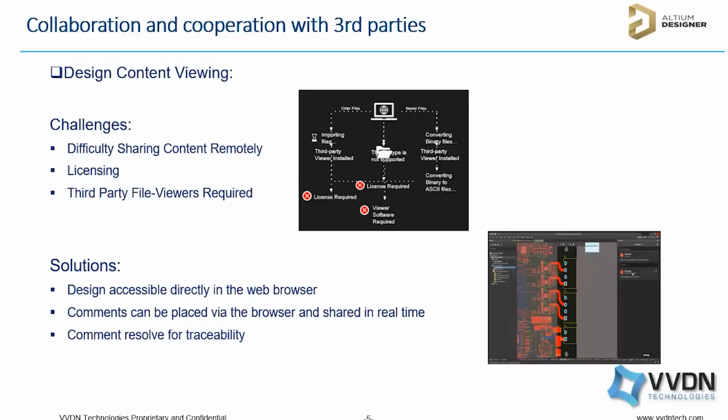To overcome this, Altium 365 gives access directly through a web browser. No additional third-party licenses are required. You can view, read, and comment on data through a web browser only.